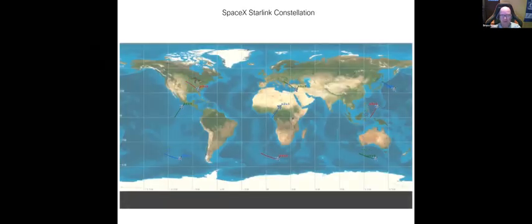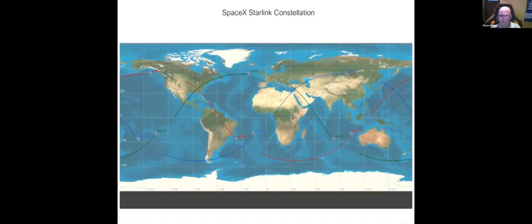This is what the Starlink constellation looks like. You have a bunch of different low Earth orbit satellites, and they don't actually cover the North and South Pole. But the hope is that at any given time, anywhere else in the world, it should be possible to send a signal up to a Starlink satellite or receive a signal from one.